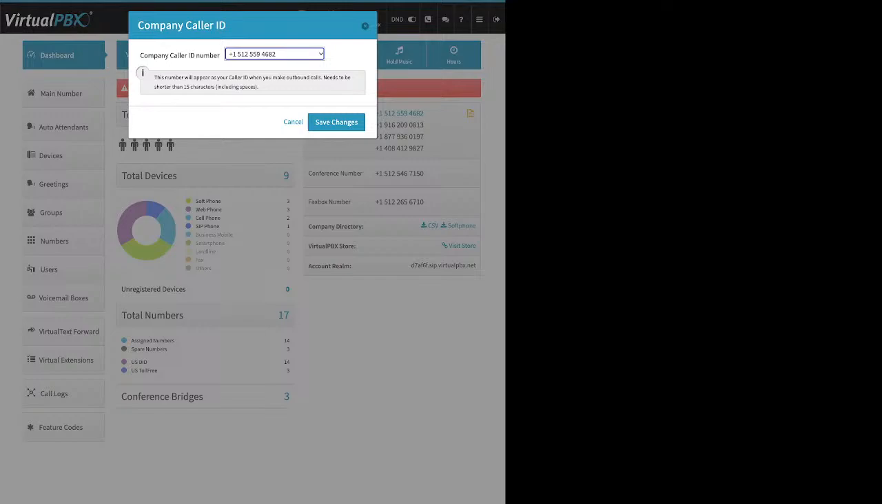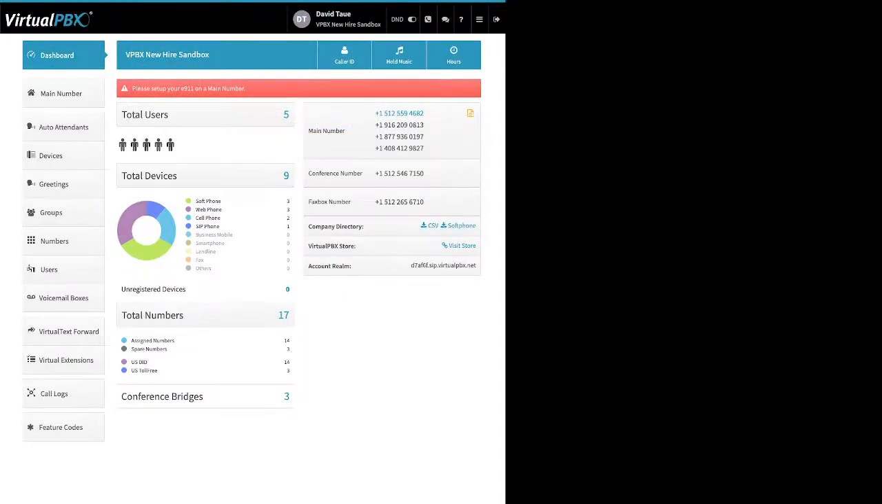Once you click on Save Changes, if you put information in that company caller ID name field, that gets transmitted to the other carriers who support this feature. It takes them about 3 business days to update their servers. But then when you make an outbound call from your VoIP phone, we're sending that name along with the number.